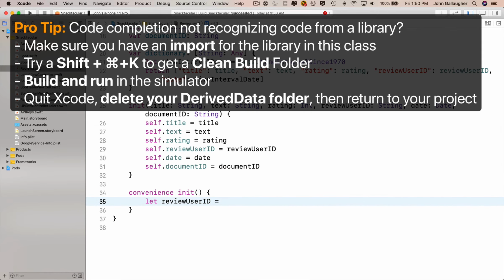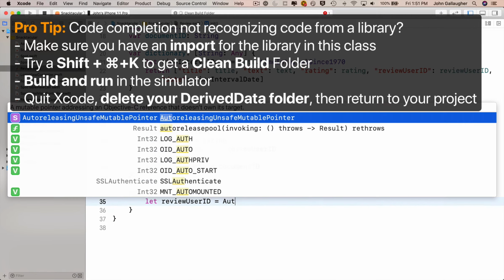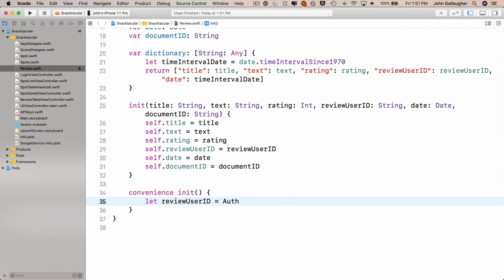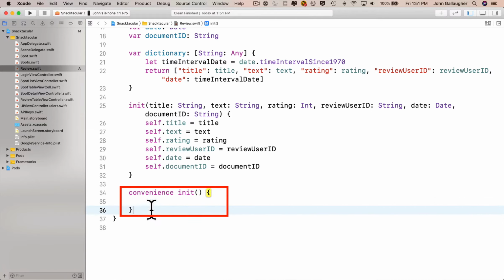Now when I see this happen, the first thing that comes to mind is, oh, maybe I forgot to import the Firebase library into this class. But we already did that. Now if this happens to you, you can try to do a Shift-Command-K to do a rebuild. If Xcode still isn't recognizing libraries and code completion, you can try building and running. Now before I do that, I'm going to have to delete the statement that I started entering. It's an incomplete statement that would cause an error. I also need to cut out this incomplete initializer, otherwise I'll get an error for that too.